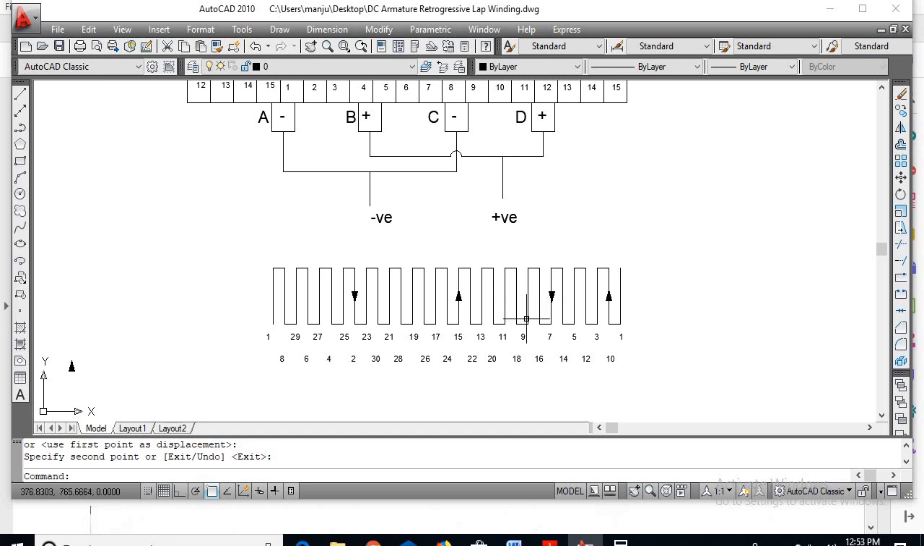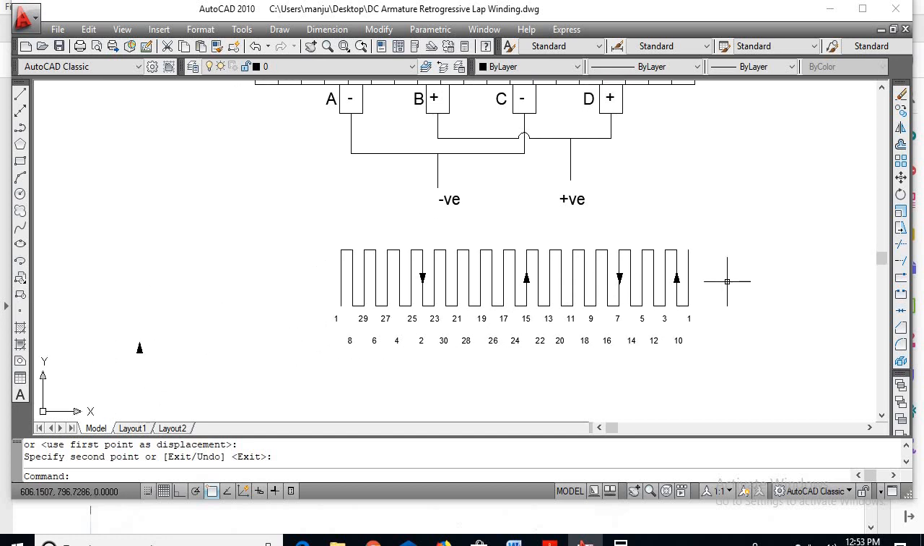Okay, so now we have represented the direction in the sequence. So now let us go for alternative direction. Since this is downward direction, here it has to show upward direction. So I'll go for copy, for upward direction, enter, click here. Since it is down, here it is upward direction. So down, up, down, up, down, up.